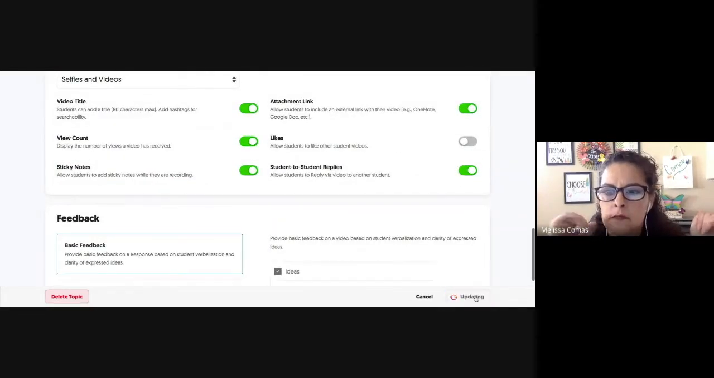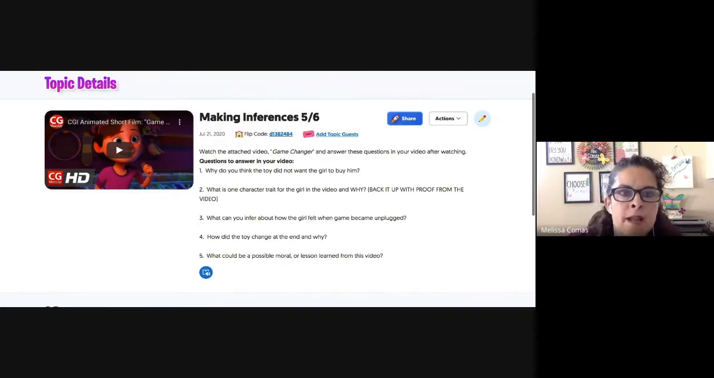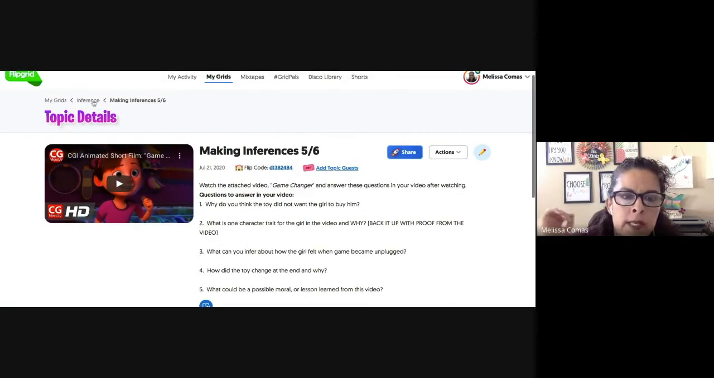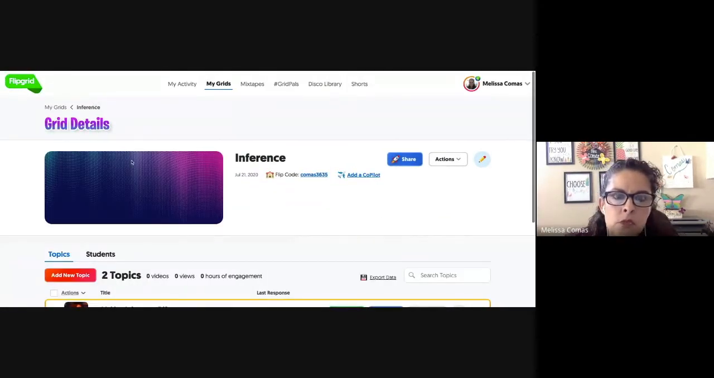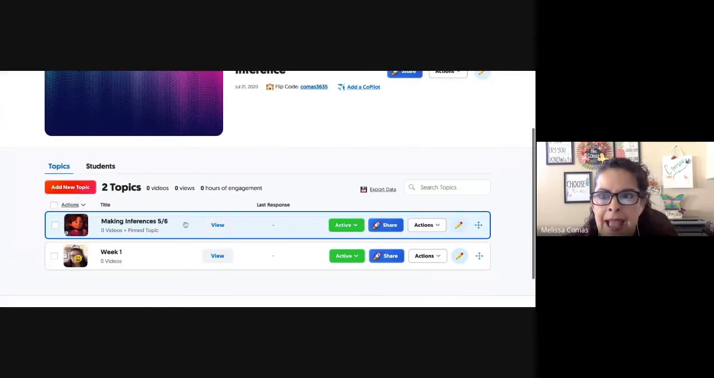Okay, you can change it to what suits your lesson. And here it is. So if I go back to my grid, which is my inference grid, here is the lesson that I added to my grid. And that was from the Disco library.